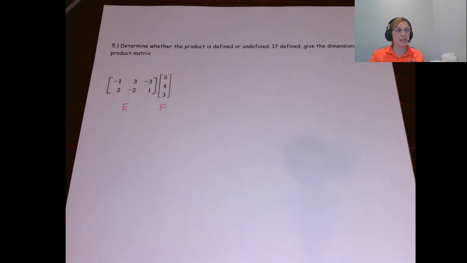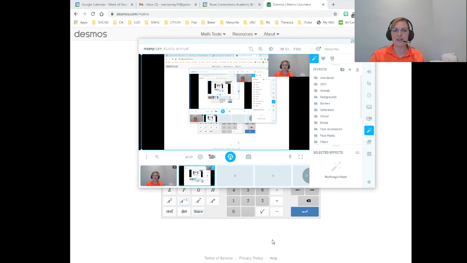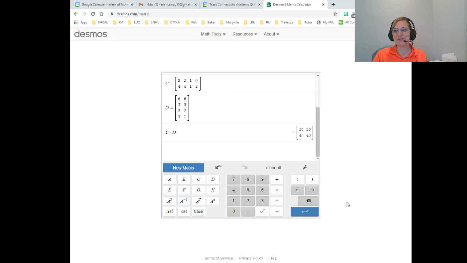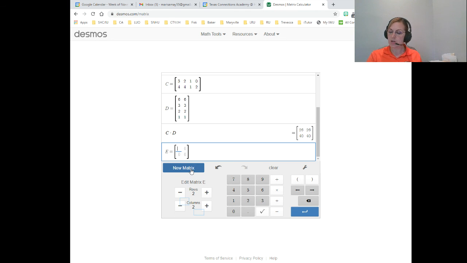And I'm going to put these in the calculator again. I'm going to try to share it a better way so that, oh, didn't work there again, but that's okay. All right, we're good. Let's put in a new matrix for E. And this matrix is 2 rows and 3 columns. I'm going to type in my elements, again, using that right arrow to get to each location in the matrix. And there's E. There we go. Let's create F.